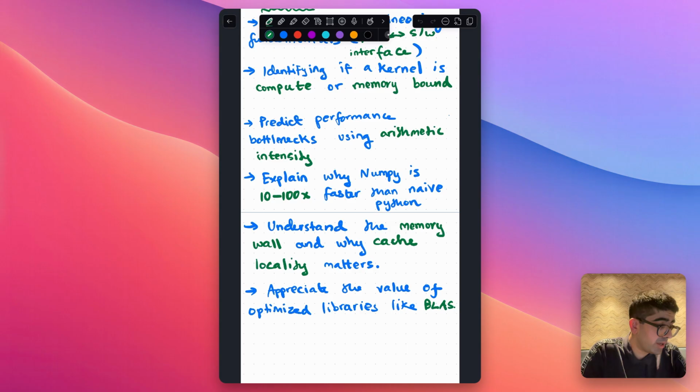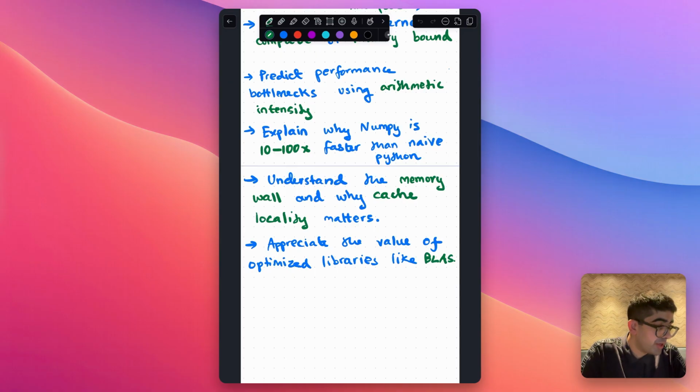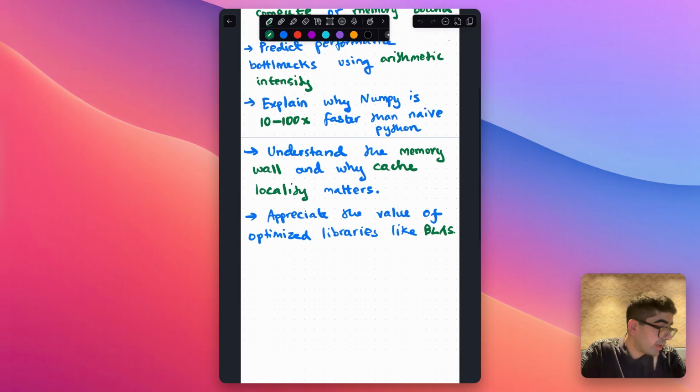We will then explain why NumPy is 10 to 100x faster than naive Python. Then we will understand the memory wall and why cache locality matters. And then finally, we will appreciate the value of optimized libraries like BLAS.